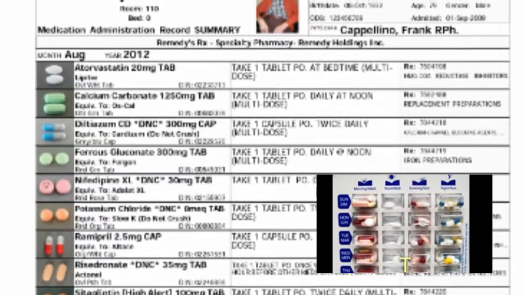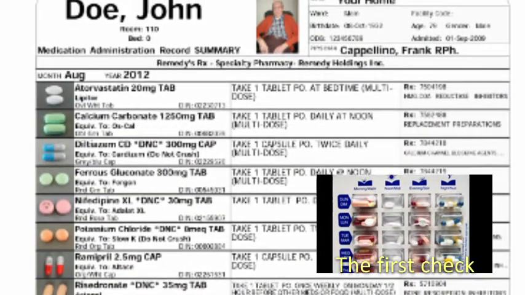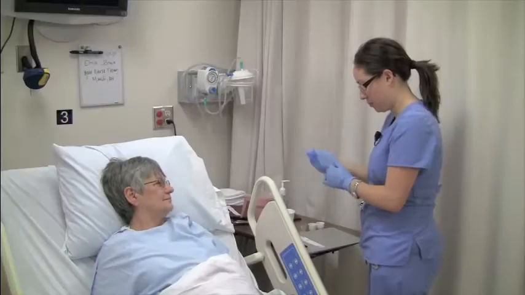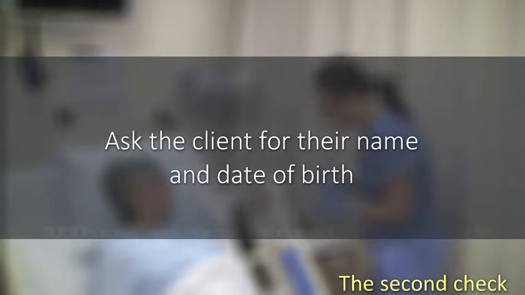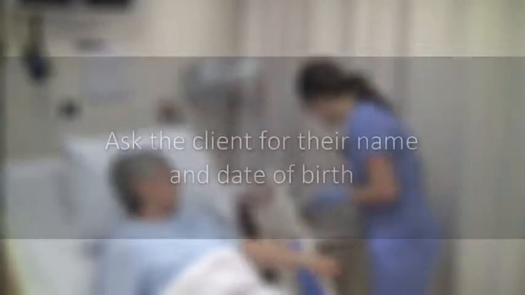Complete your first medication check by cross-referencing the MAR with the labels on the blister pack. Next, don gloves. For the second check, ask the client to verbalize their name and date of birth. Please do this every time you are giving a medication to a client.